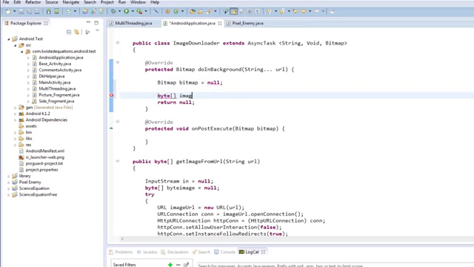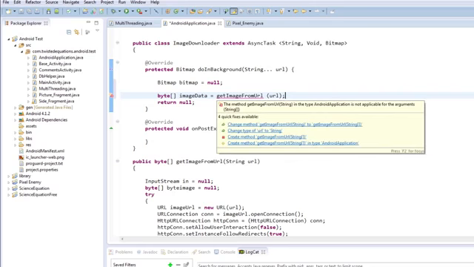I'm going to call this image data equals get image from URL, which is our method from below, and we're going to pass in the string of the URL that we're given. Now we haven't actually got this URL string here yet.